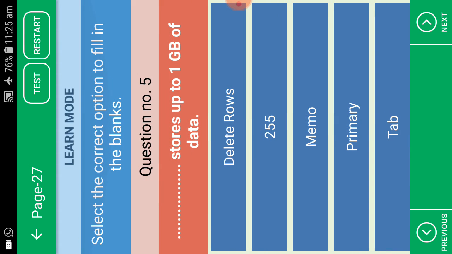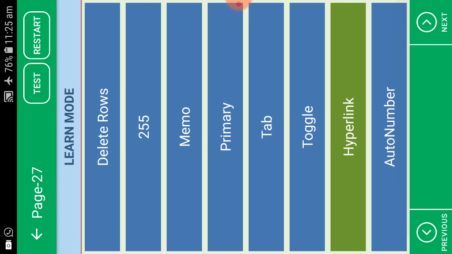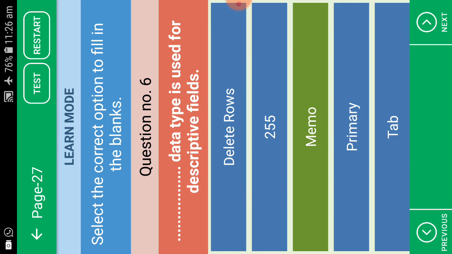Fifth question. Select the dash that stores up to 1 GB of data. Which one is the correct answer? Delete Rows, 255, Memo, Primary, Tab, Toggle, Hyperlink. Your answer is Hyperlink. Sixth question. Dash data type is used for descriptive fields. The answer is Memo.